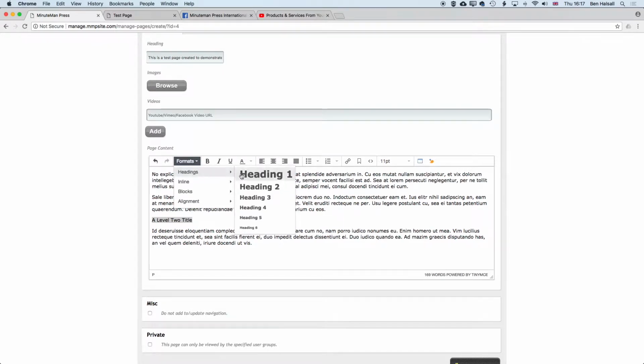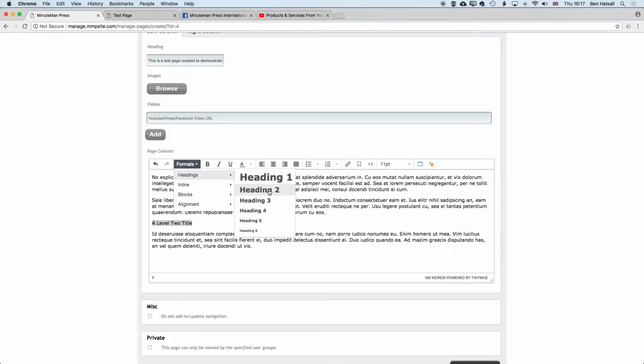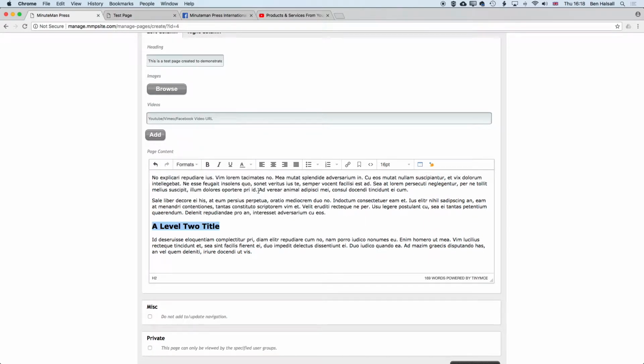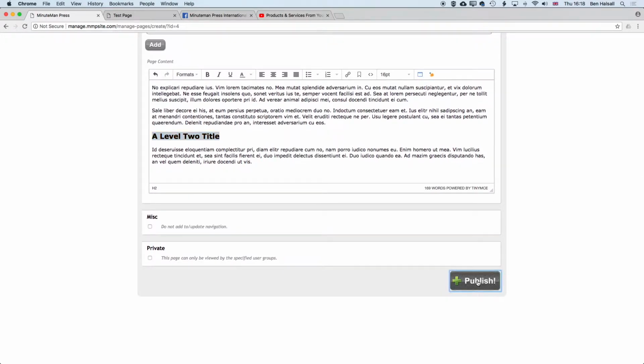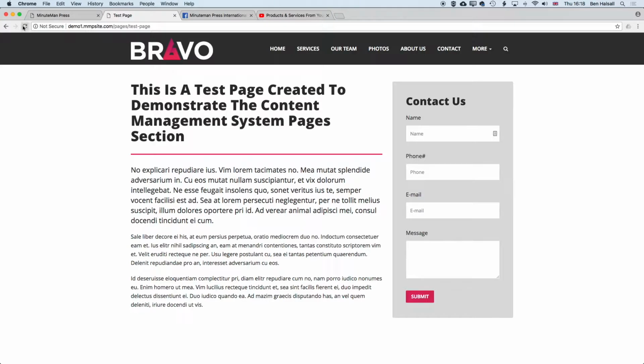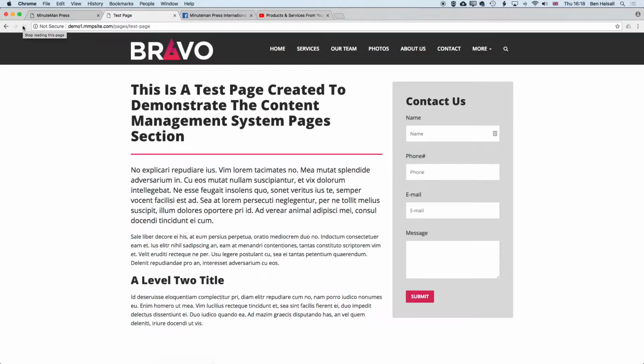So in general, you should have one heading 1, which will be the main header for your page, and then heading 2 will be slightly smaller, and then heading 3, 4, 5, and 6 will be smaller still. And apart from selecting level 2, we don't need to worry about formatting the style of the type or anything like that. The design of the website will do all that work for us. So once we've set that to a level 2 heading, we can hit publish, come to our test page, press refresh, and you can see we've added that level 2 title.